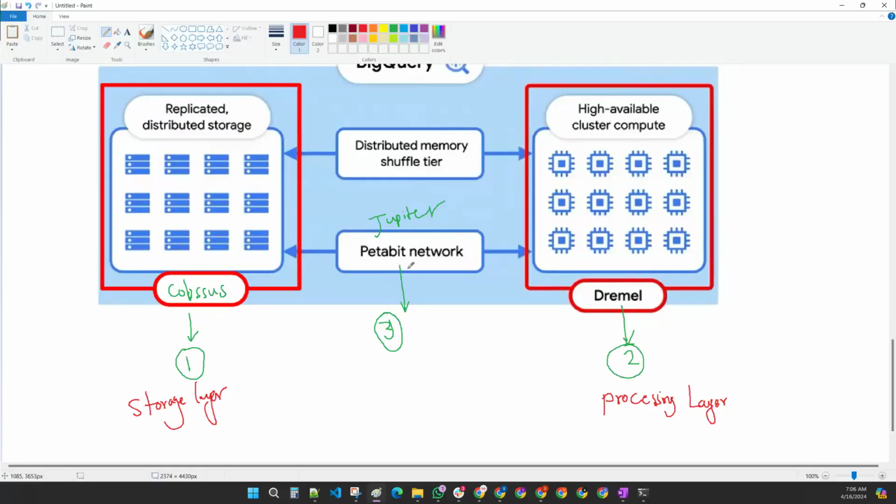And the petabyte network, that is Jupiter. Whenever you want to do data processing, the data has to be moved back and forth between Colossus and Dremel. To move the data between Colossus and Dremel, the Jupiter petabyte network works between them. The name itself says petabyte network: petabytes of data are moved not in one or two seconds, but in milliseconds. That's the reason it is called the Jupiter petabyte network.